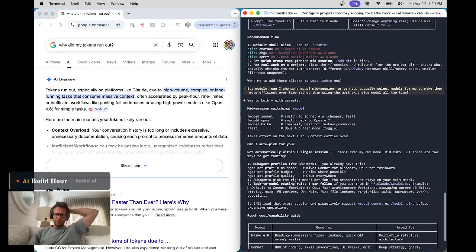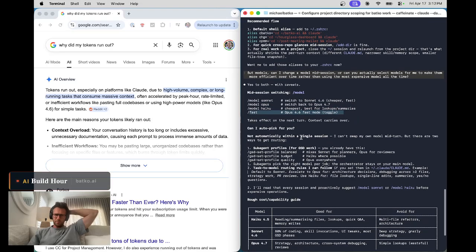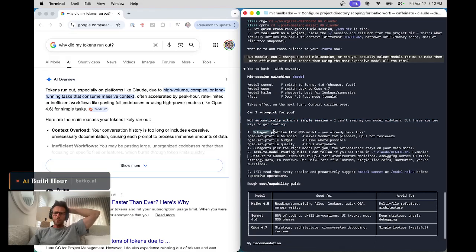No, come back here. So Sonnet itself is actually cheaper and faster. Opus itself, you can switch back anytime. Haiku is actually the best one to do lookups and summaries. Okay, and then fast is Opus 4.6. Can you autopick? No, I think within a single session I can't swap my models mid-turn, but there are 2 ways to go. Okay, interesting.